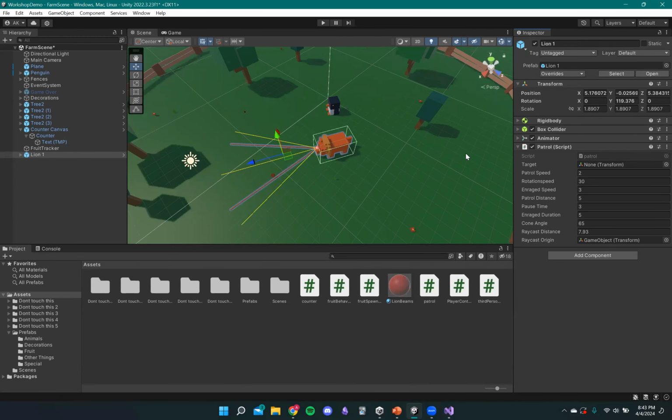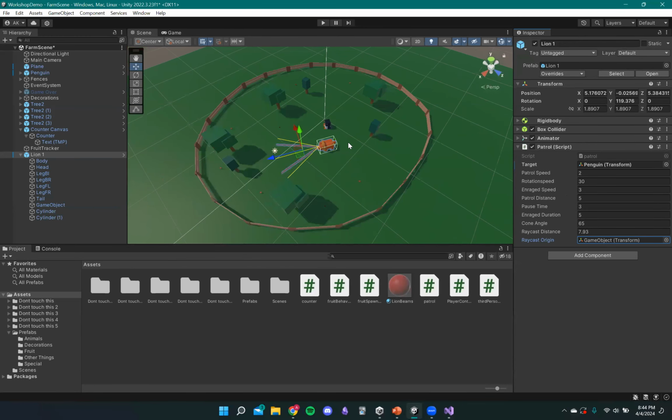So let me see if I need to add anything. We do. So it needs a target. So we're gonna drag our penguin, our main character, in to fill that role. And it has the correct raycast origin. And then just variables, right? We can change its speed, its rotation speed. When it's mad, it walks at a different speed. All of this I've kind of already messed with, so feel free to change it if you want to, but I think these values work pretty well.